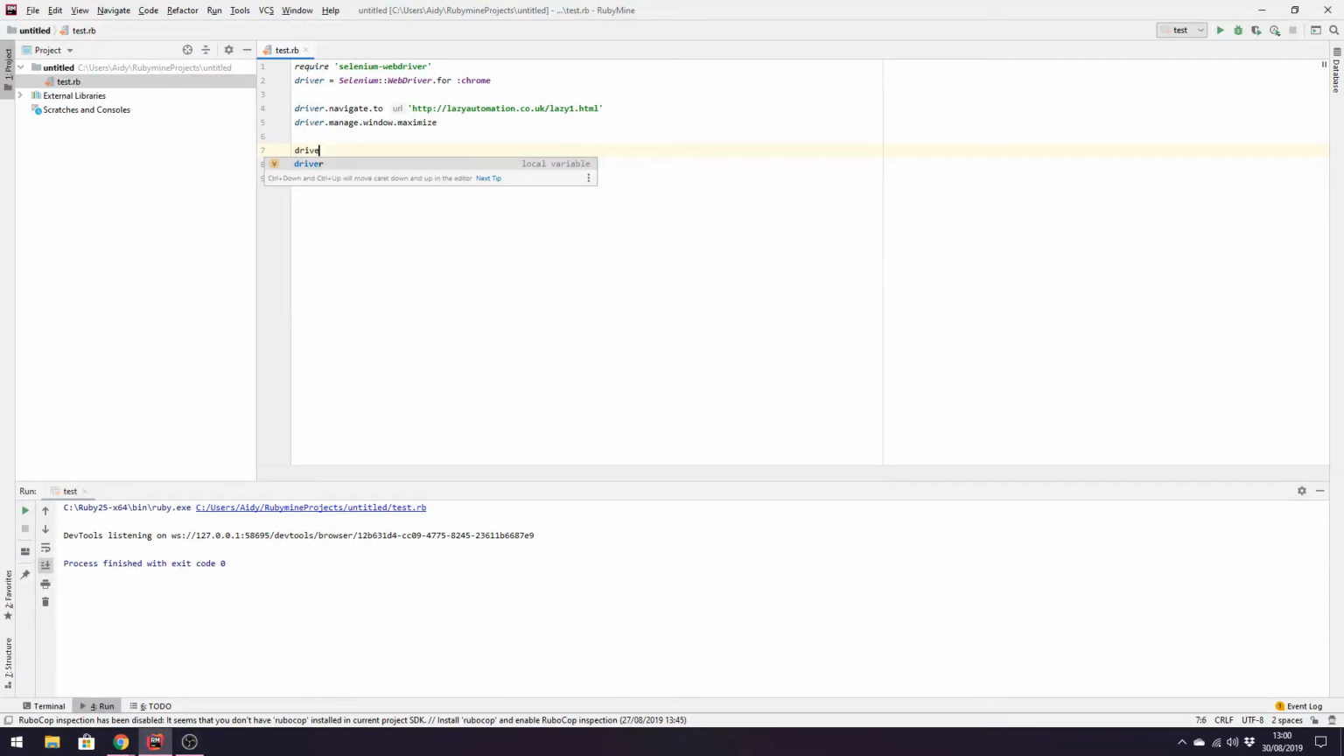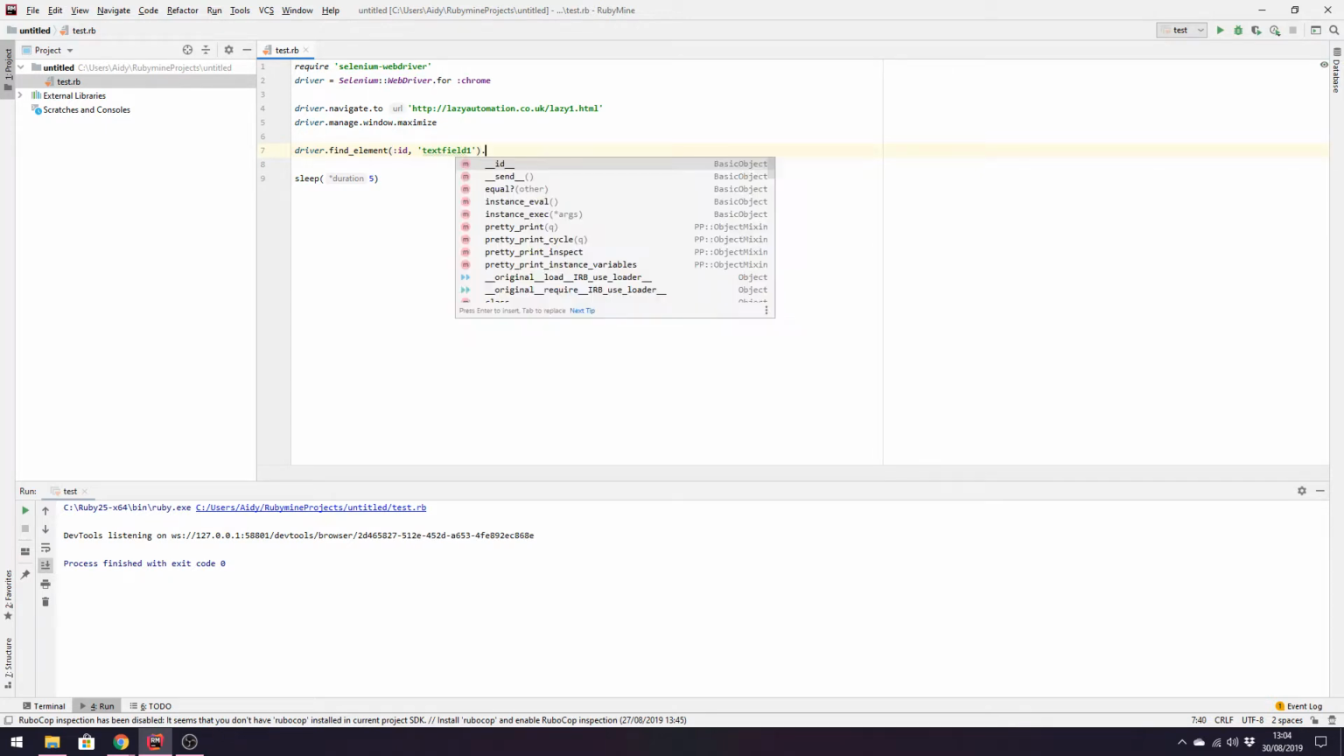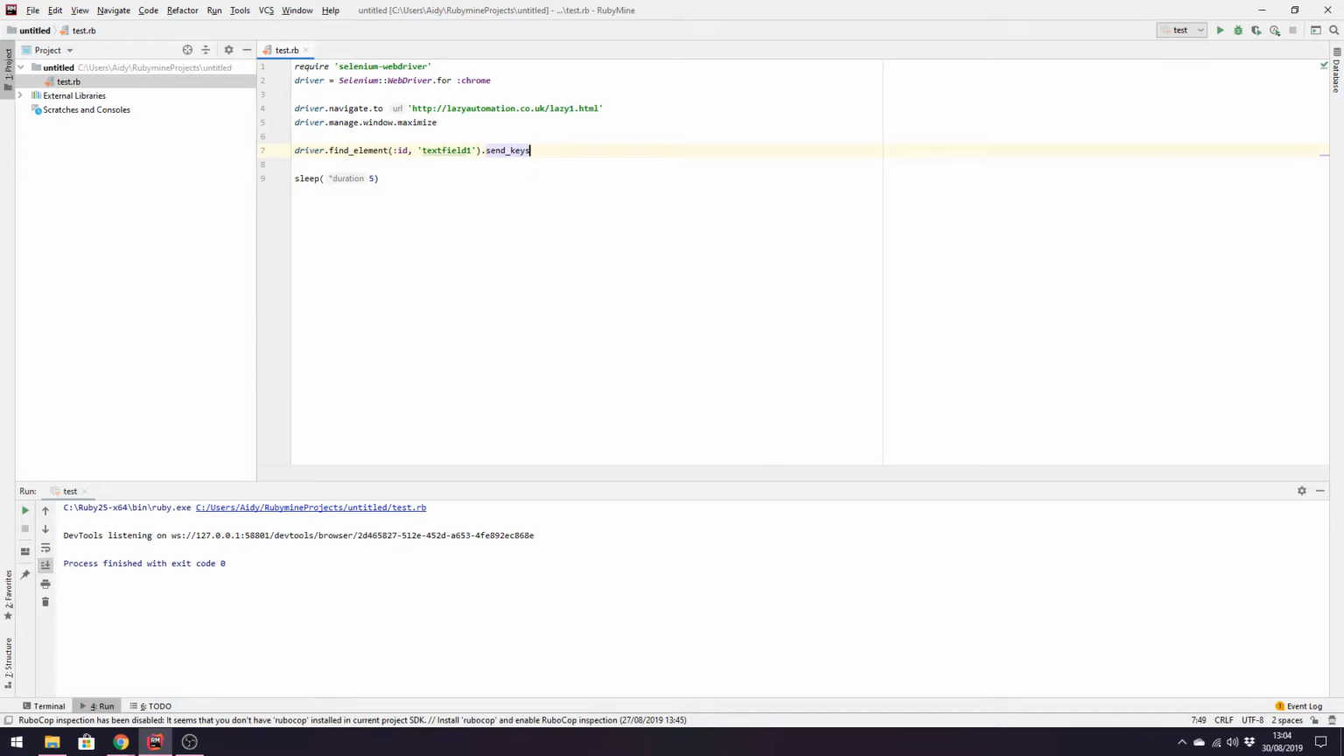So start again here. Let's do driver dot find element, and we're going to use ID, so colon ID comma space, and the ID is text field 1, and we want to send it some text, and we're going to do that using send underscore keys, and just open brackets, and in here we're going to type the text we want to send to the text box. Selenium is great.